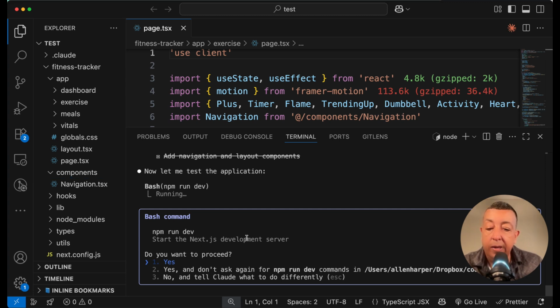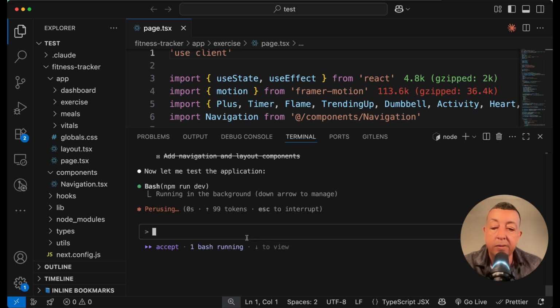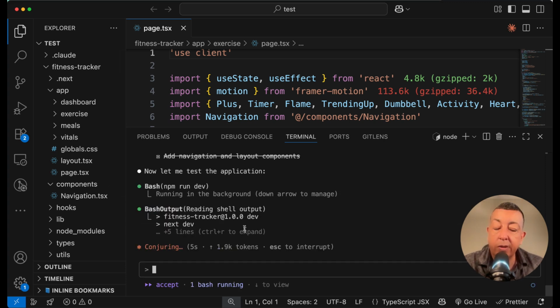Okay, so now it's going to run the app. It says, do you want to run it? And I say yes. And it's going to give us a link for the app. And this is going to be a local link. In future videos, I'll show you how to push this up to Vercel. We do that through GitHub.